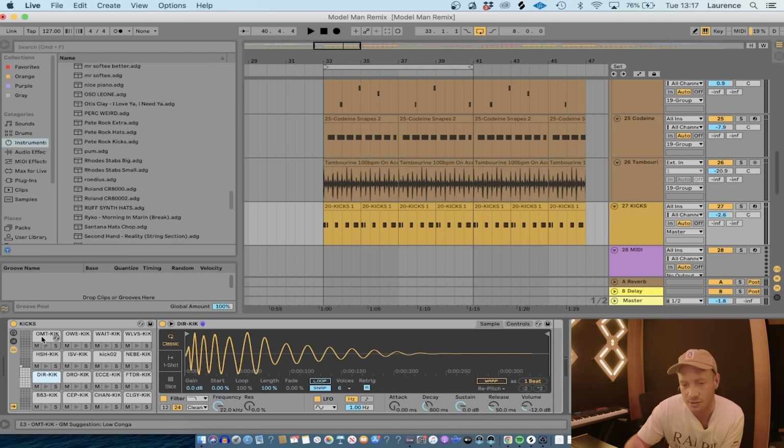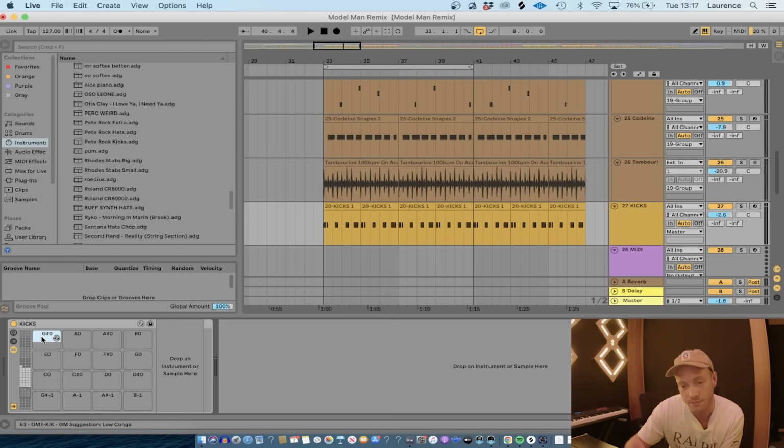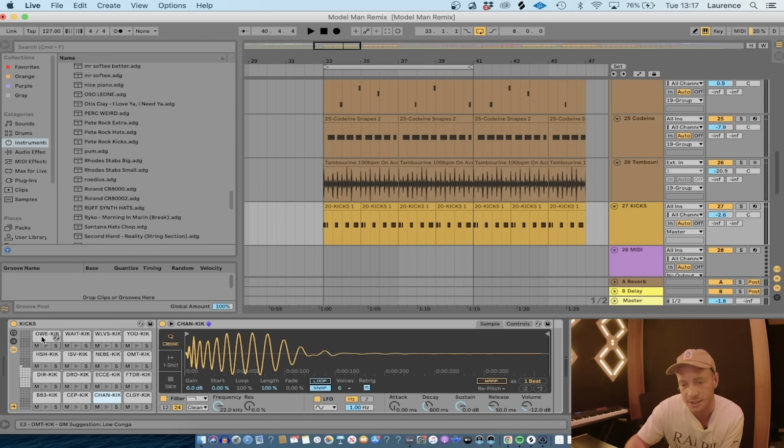So the kick's just one of, I think it's in my kicks instrument. And yeah, these are really old, so I'm always using one of these kicks basically. And they're just from a sample pack, I think, that I must have got years and years ago.